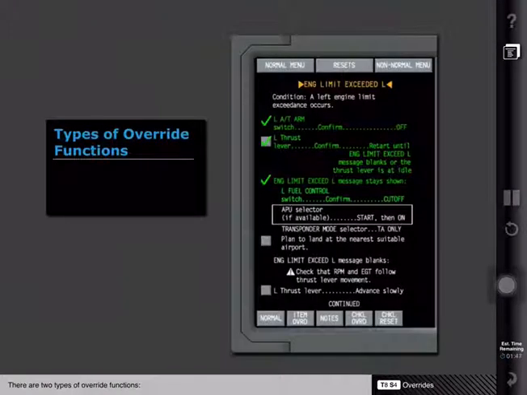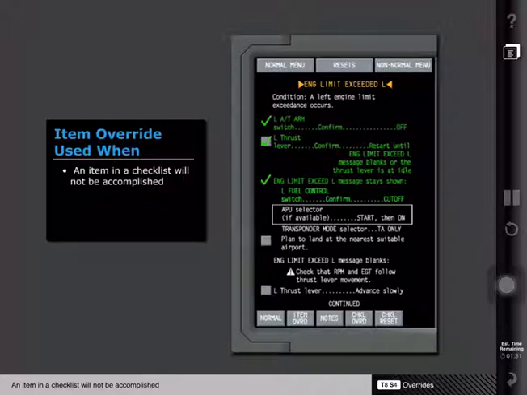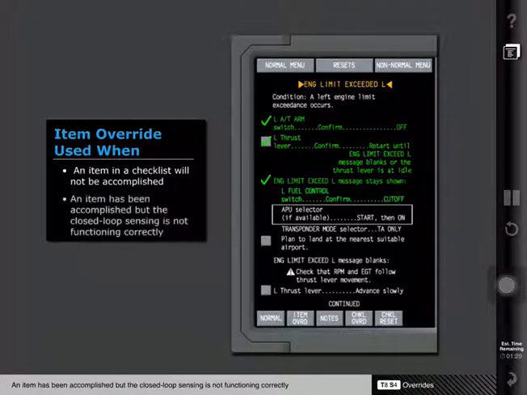There are two types of override functions: item override and checklist override. Item override is used by the flight crew when an item in a checklist will not be accomplished, or an item has been accomplished but the closed-loop sensing is not functioning correctly. Overriding an item when required allows the checklist to be completed.